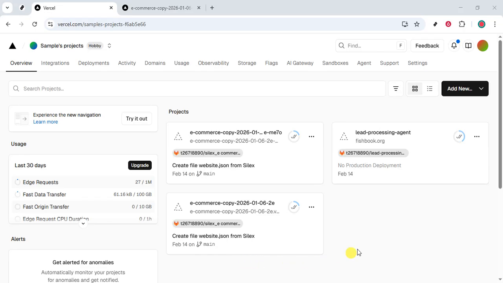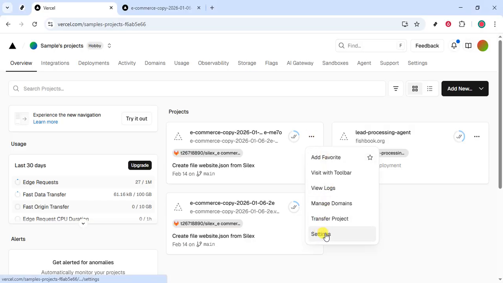First, head over to vercel.com and sign into your account. Once you're in the dashboard, you'll see your list of projects. Pick the project that's giving you trouble. Next to the project name, look for the three dots menu. Click that to open the quick actions and settings for this specific project.